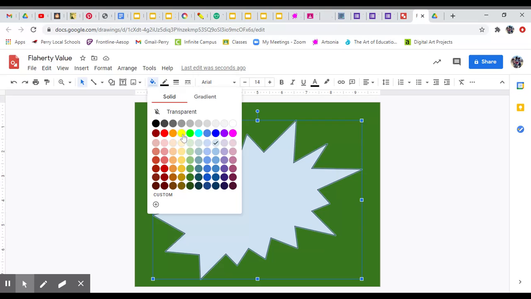Because we are working with value, we can only choose one color. So if I choose yellow, the only colors I can choose are anything in here. I can't choose anything in orange. I can't choose anything in green. I chose yellow, so we're sticking with yellow because we're doing the lightnesses and the darknesses of yellow.